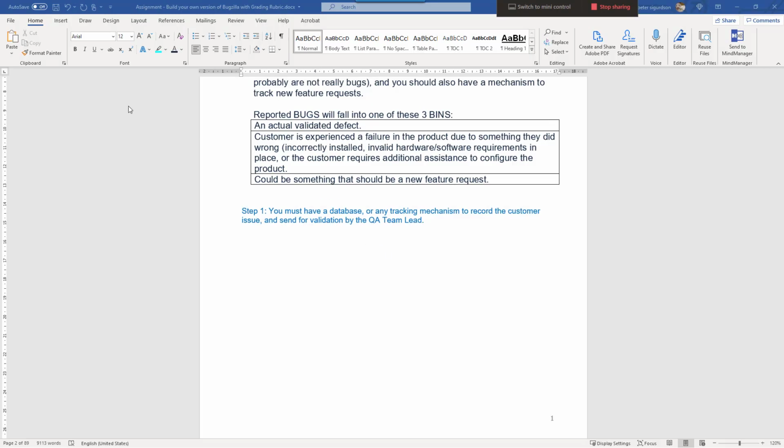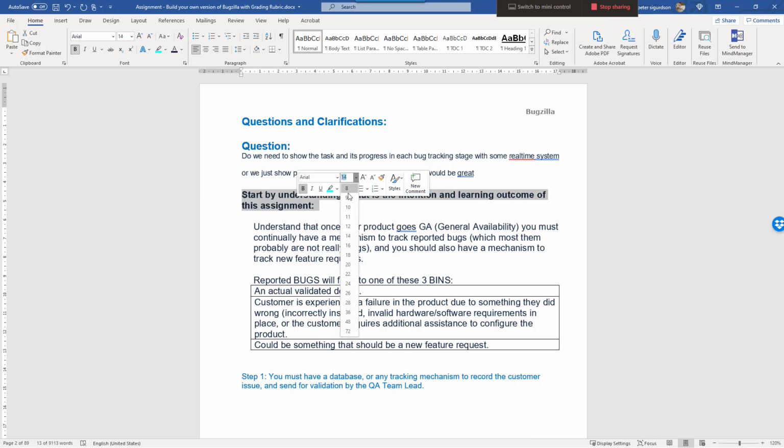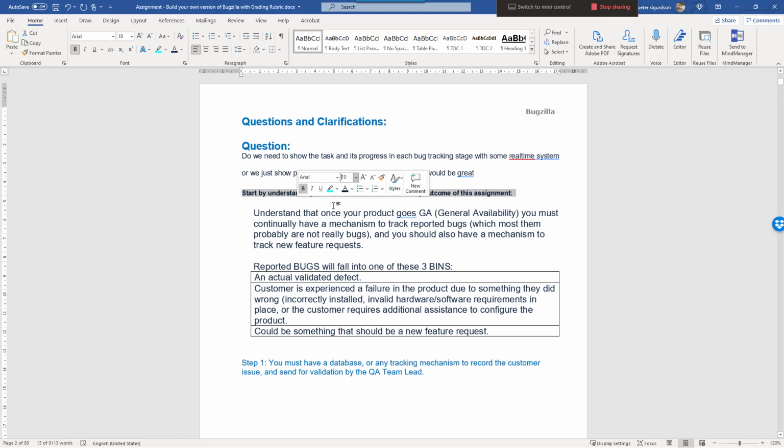All right, so the purpose of this video is to provide some clarification on assignment 1, which is the bug tracking application. So what we said so far is start by understanding what's the purpose of this, and the purpose is to build any type of a system or a process which you would want to work with to do all of these requirements.